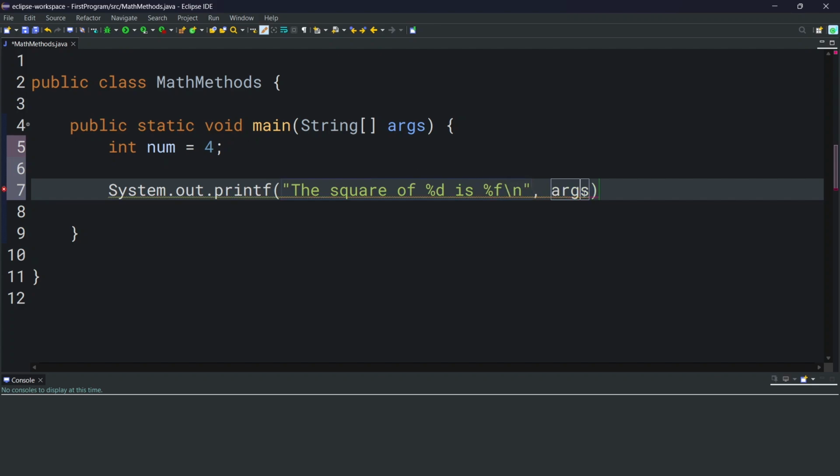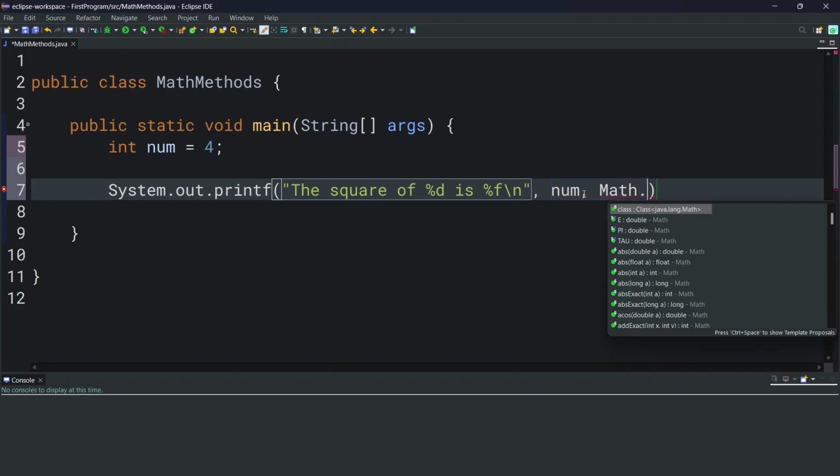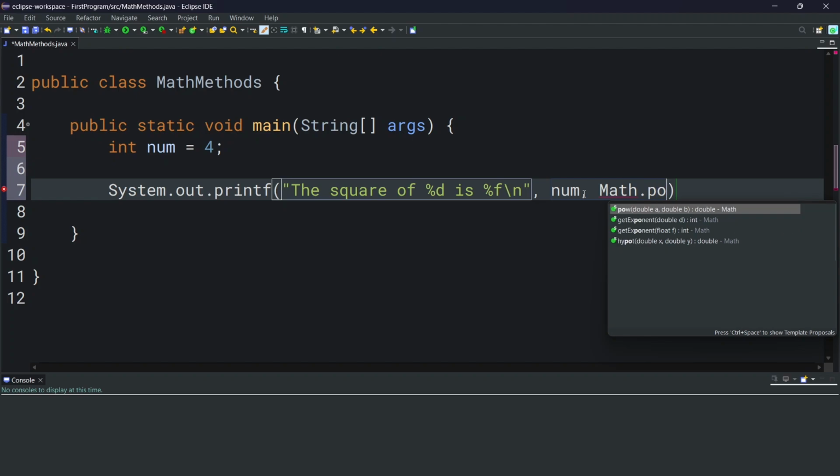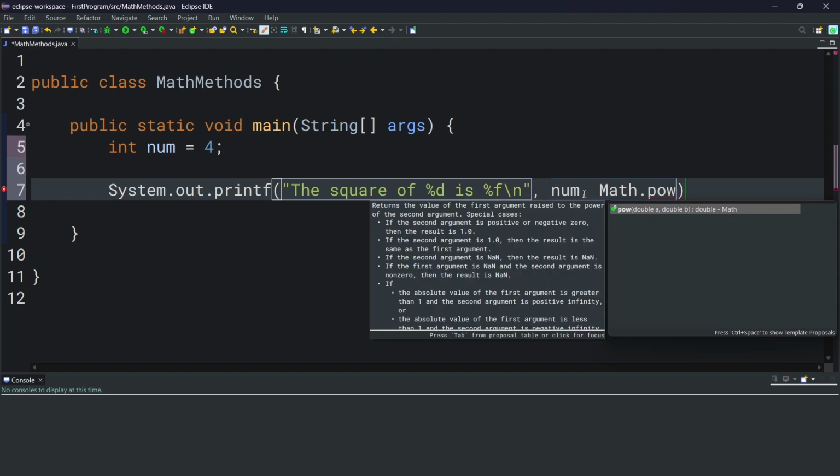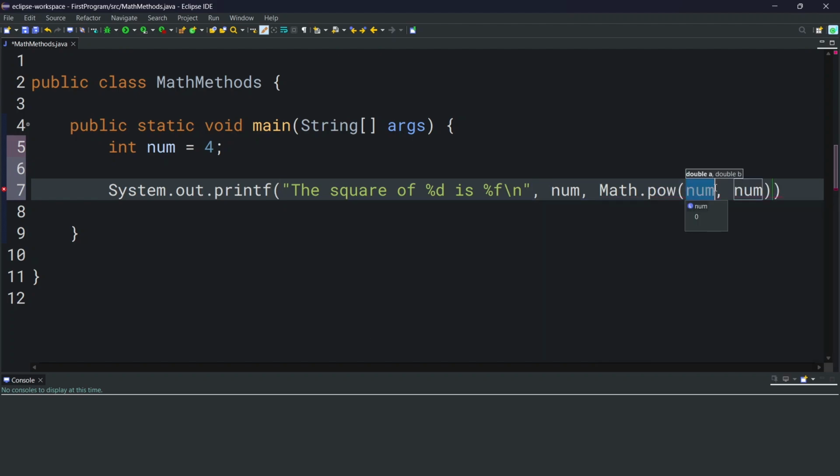So in the %d, we're going to substitute num, and in the %f, we're going to substitute the square of 4, which we can calculate using the Math class. So we're going to have Math dot, and the name of the method is pow, which is going to take in two inputs. The first number is going to be the base, and the second number is going to be the exponent. In our case, since we want to square the number, our exponent is going to be 2, and we're going to end our statement.